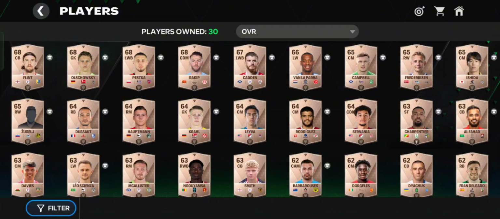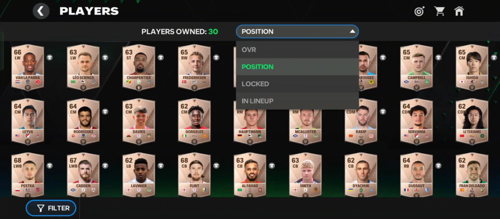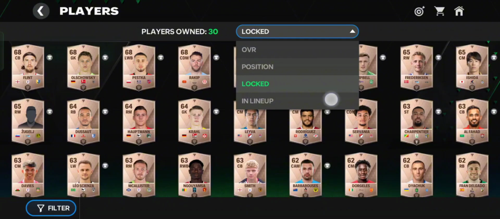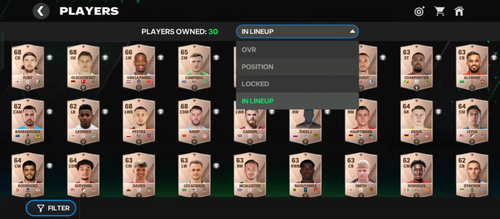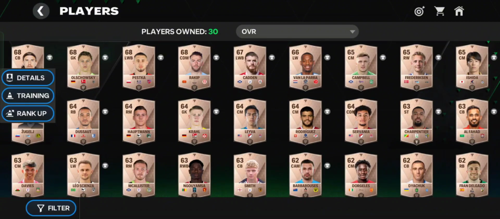So in this account, I made this second account for new players to see, and this is my base player. You can sort your players by position, lineup, and based on OVR. So this is my player. This is my top player. Tap it and tap the details.